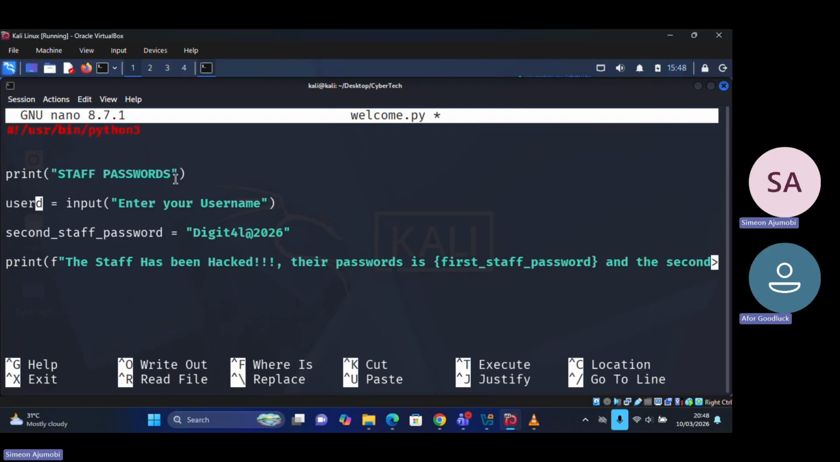Username equals input, what? Your username. What am I saying in this essence? I'm saying the person should enter his username. And I'm going to be calling this password, and I'm going to be asking the person to input your password.